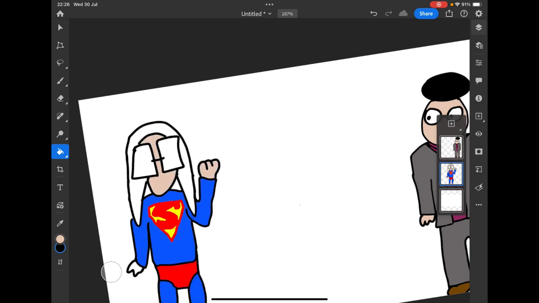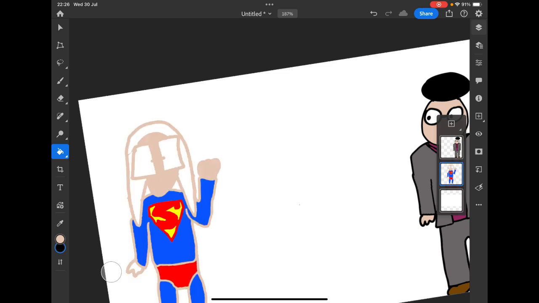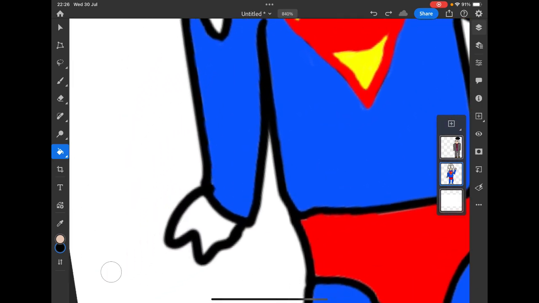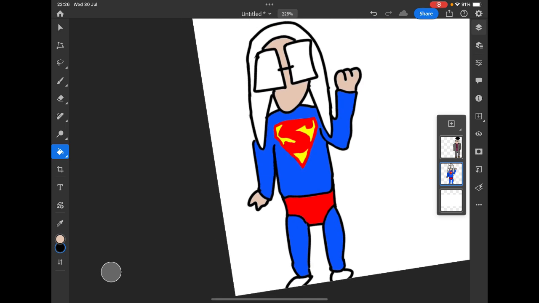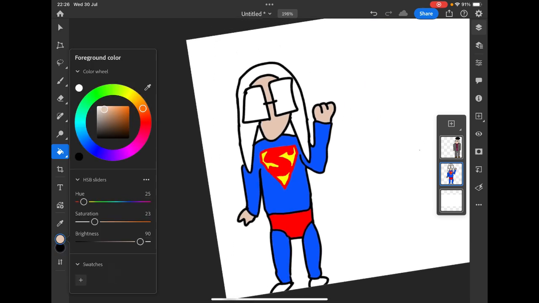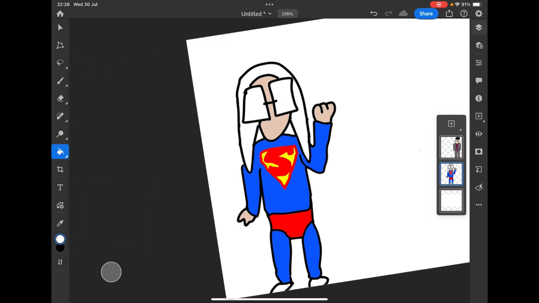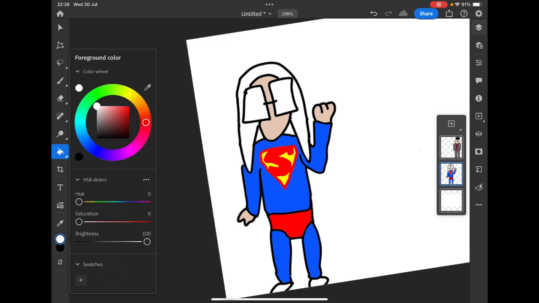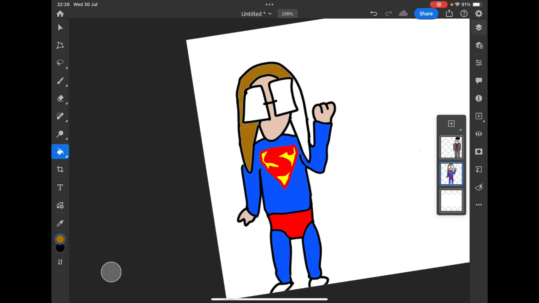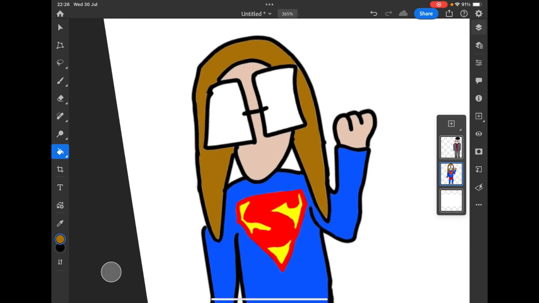There we go. John has got white glasses and a kind of dirty blonde, kind of brown color of hair. Let's say that. Yeah, you know what? That's actually really close to it. That's pretty good.